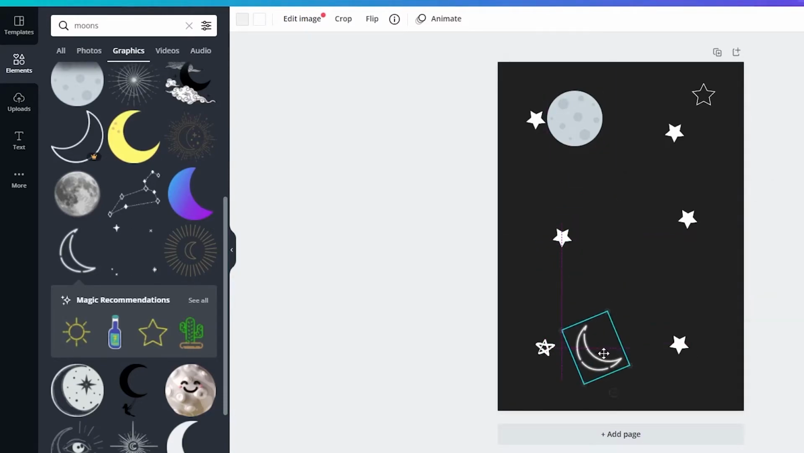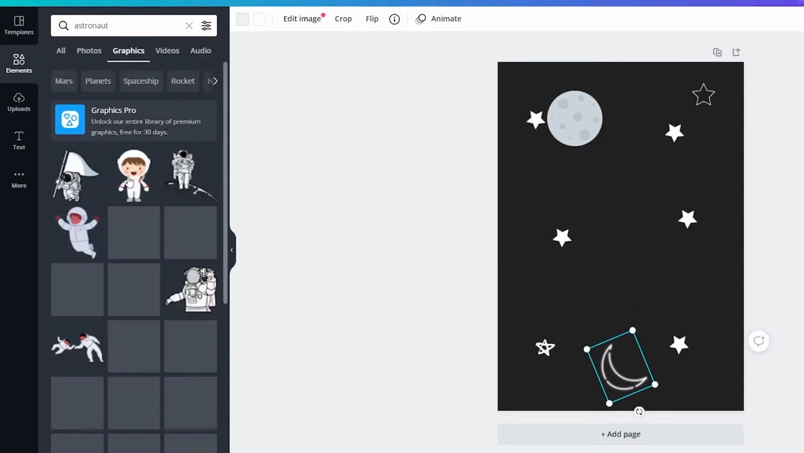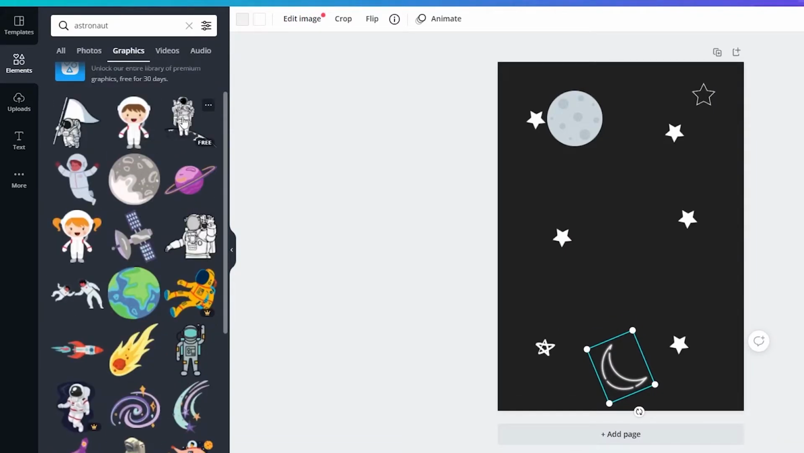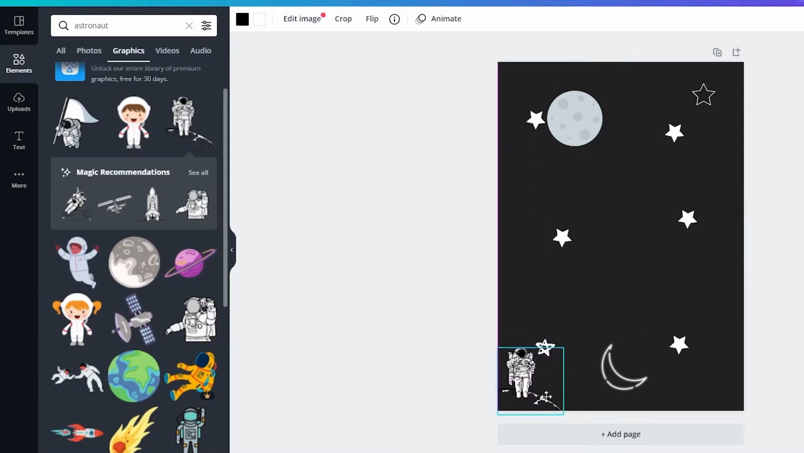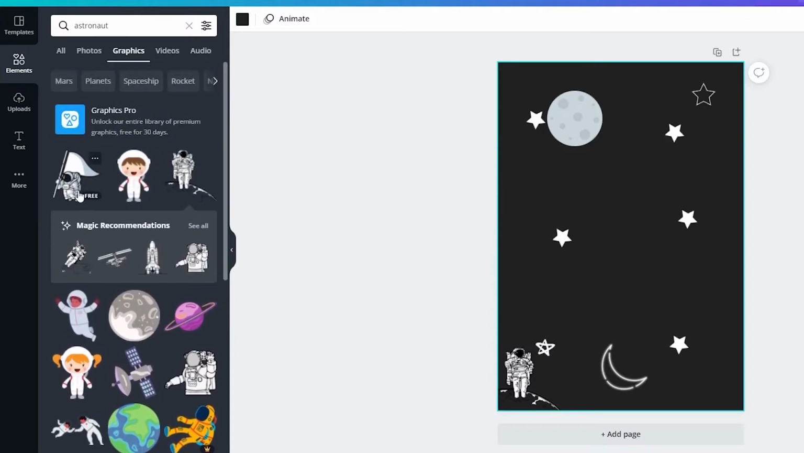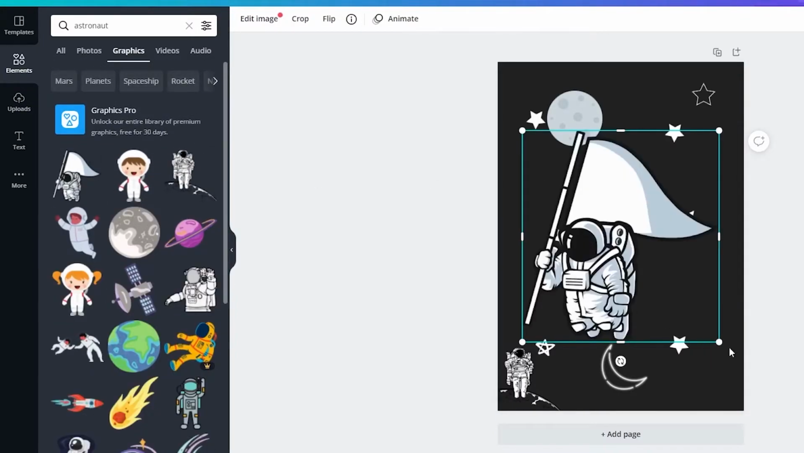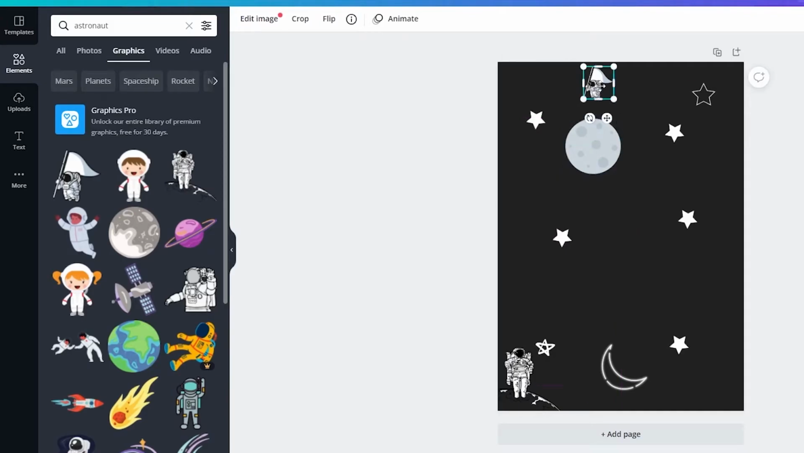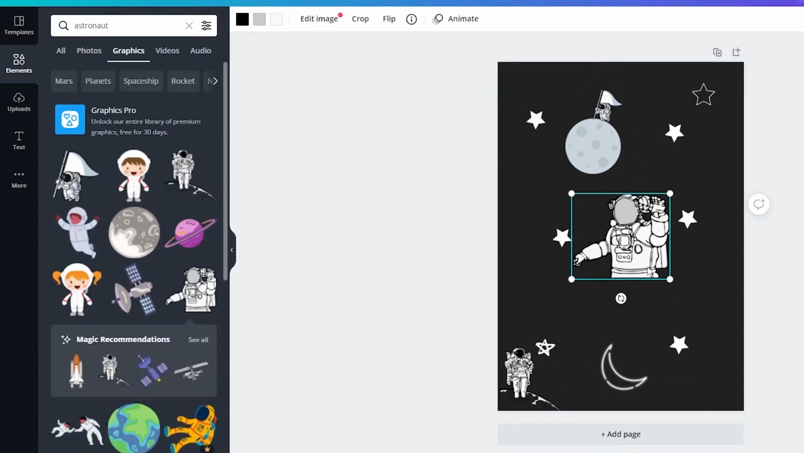Let's go ahead and turn it around a little bit. Go ahead and add that over there. Over here, let's go ahead and search for astronauts. So we got this one. We'll place that over here in the corner, basically looking over the stars or whatever. And then we also have this one over here. Put it small and put it over here on the moon, basically putting the flag on the moon over there. We also got this one.